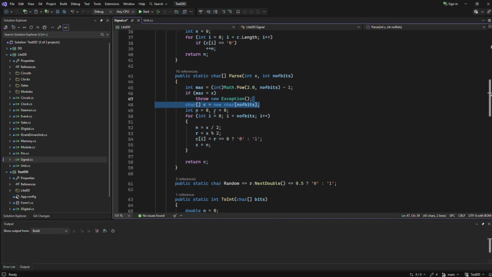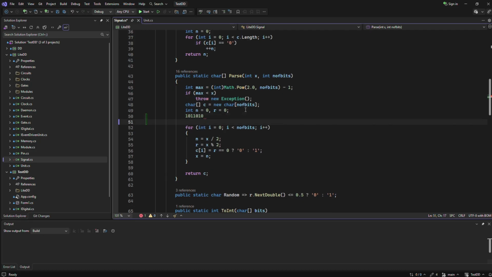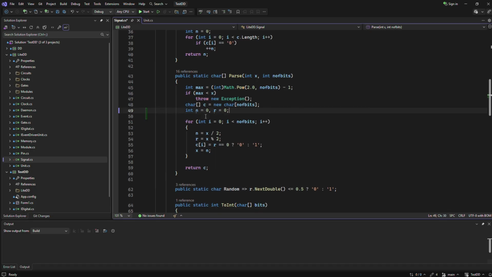Then you have some variables here, n and r. n is basically x shifting at every step. If the initial binary representation of x was 1 1 0 1 1 0 0, then in the first iteration this last 0 will be chopped off. In the next iteration it will be like this, just like that, until n is equal to 0. And we can also get the last value using modulo.